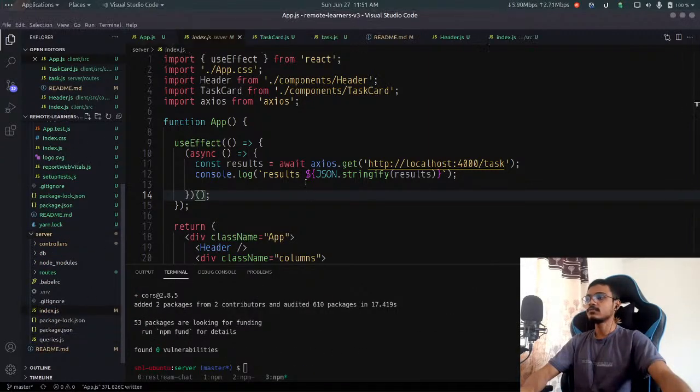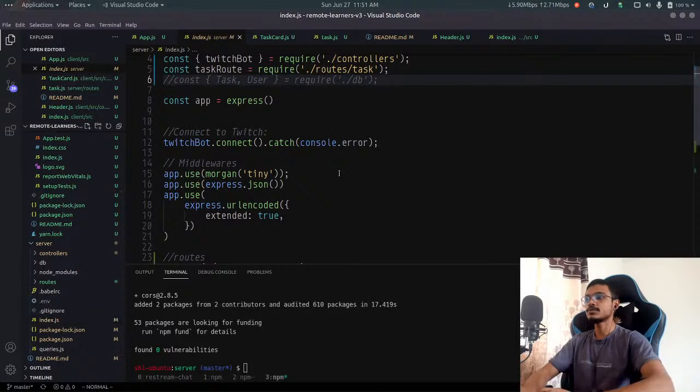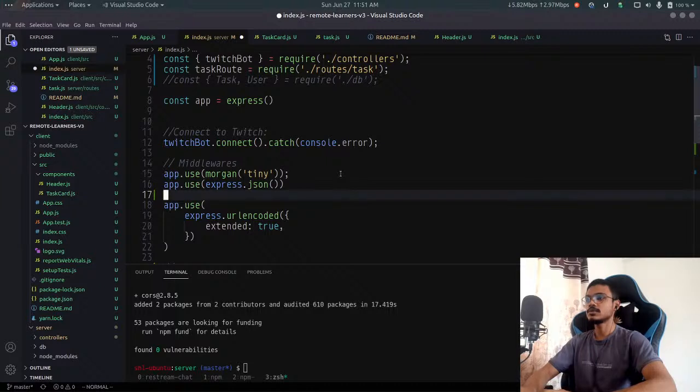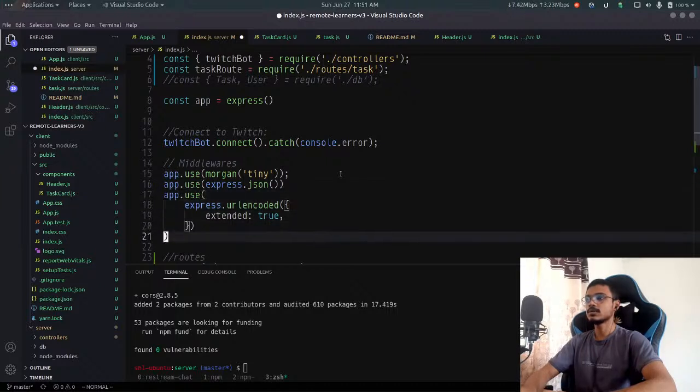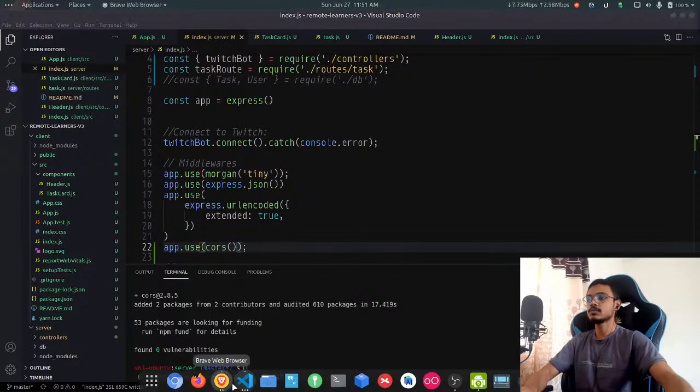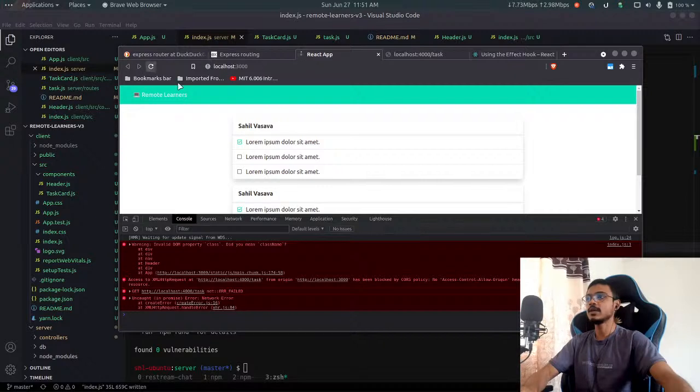And now we need to use the cors package as a middleware. Okay, let's use it after this, app.use(cors), and I think it should work now. Let me try to hit the API again.